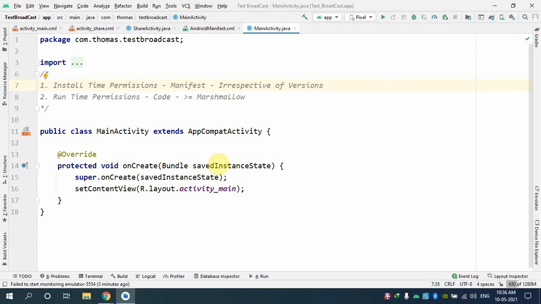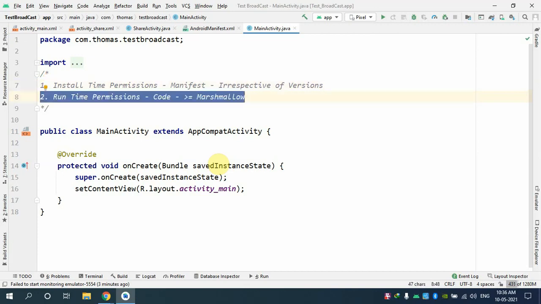Now, imagine if you're targeting a phone which is lesser than Marshmallow. Okay, the second part is not at all required. Just add it in the manifest and forget about it. Because when you install the app itself, the app will get all the permissions required for your app to function normally.